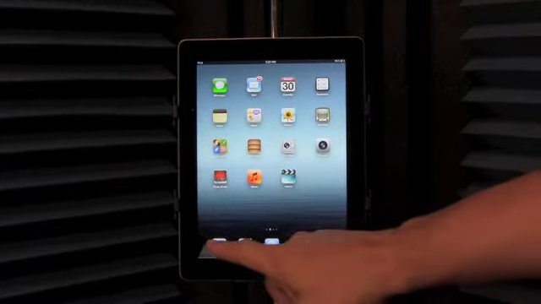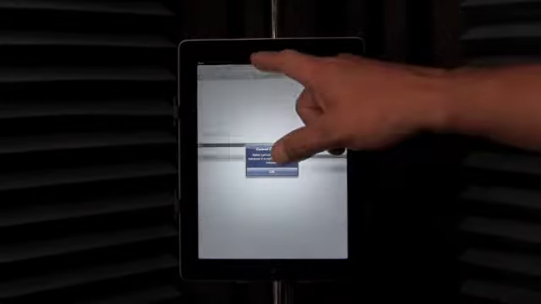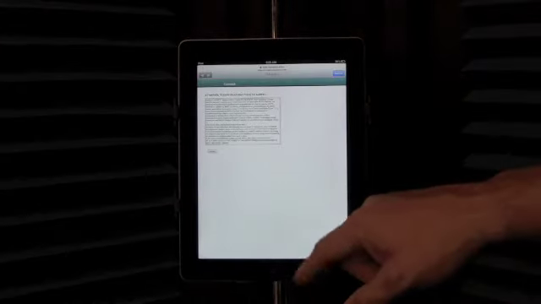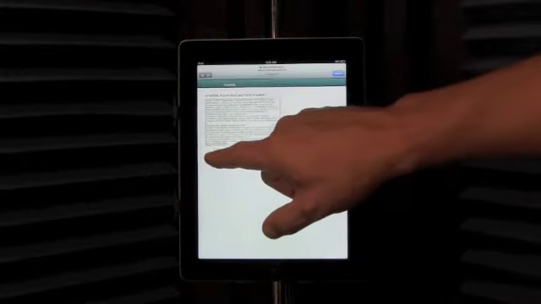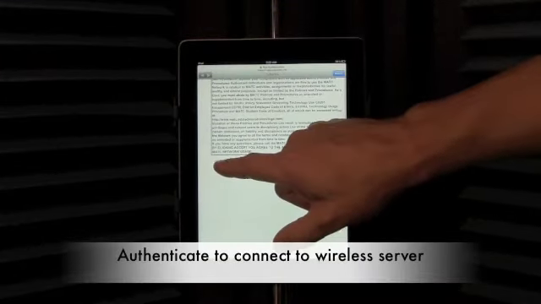Next, I'm going to open up Apple's web browsing application called Safari. I'm going to select Safari to open. And I'm not hooked up to the wireless network, so I can't connect until I authenticate. So I'm going to authenticate with the MATC wireless network. I'm going to stretch it out to see it, and then I hit accept.